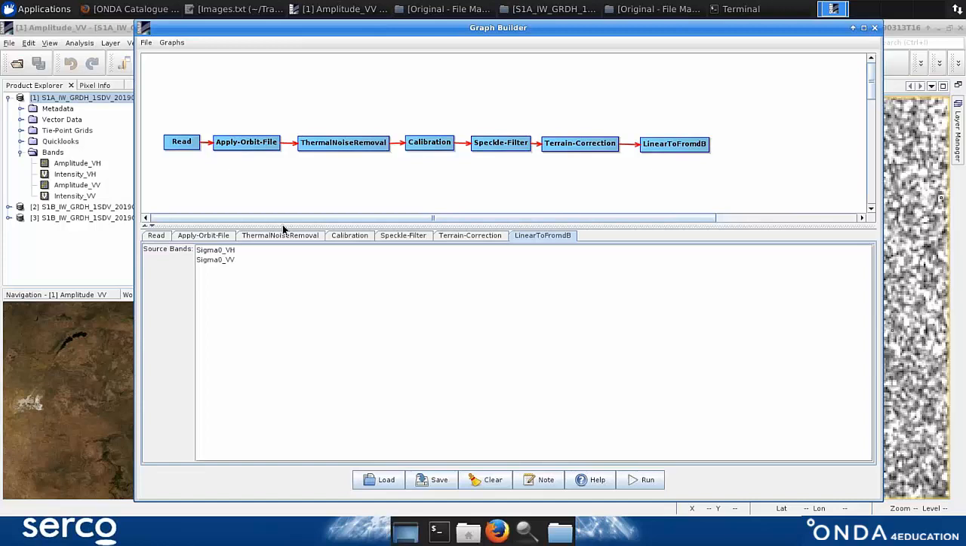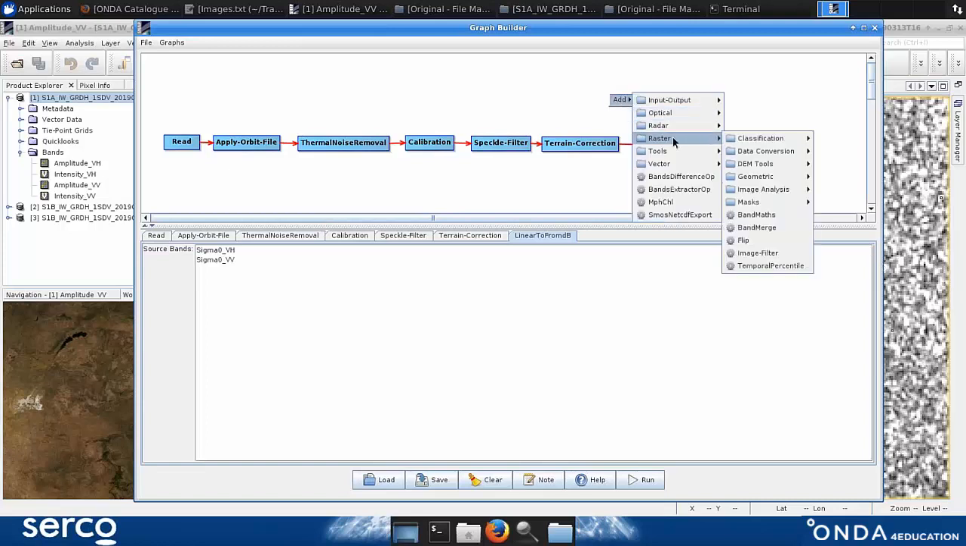There's not a lot to explain. We are just going to clip our image to a smaller area so that we save processing time. You have to think that radar data is very heavy compared to optical data. So if you can save processing time by reducing the spatial extent of the product or by any other means, it is highly recommended. That's why we put the subset operator. So let's first add it. We go to raster, geometric, and subset, and we connect the operator.